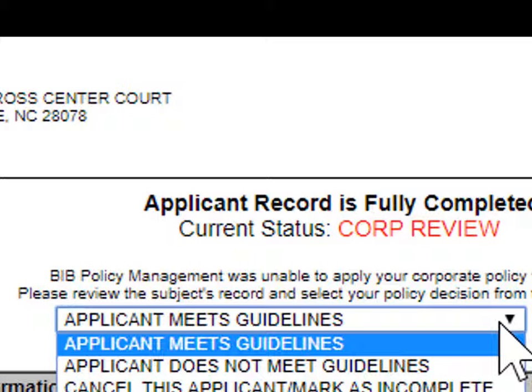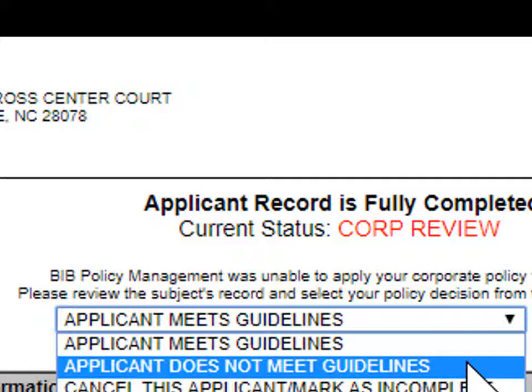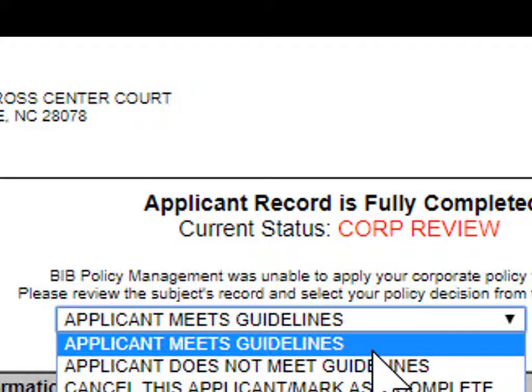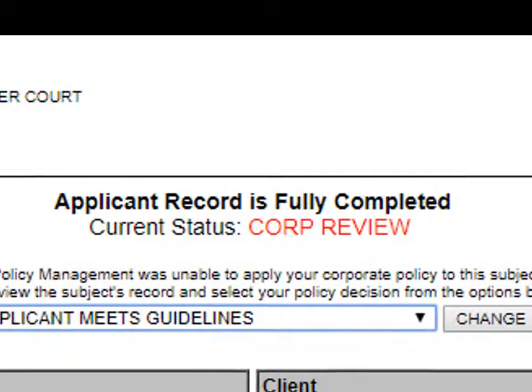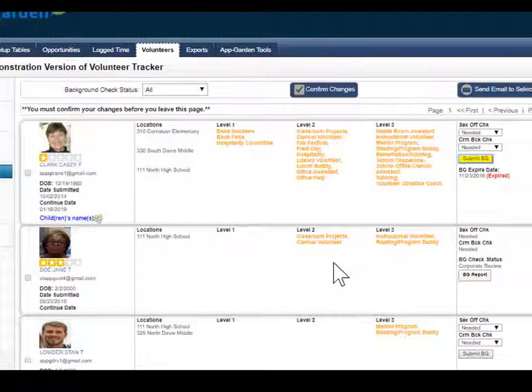And then you will simply click to choose either the applicant meets the guidelines or does not meet the guidelines. So this is a denial. If you do a does not meet guidelines, that will come back into the volunteer tracker and deny the volunteer. If you say the applicant meets guidelines and you simply click on the change button, you have to give that a few minutes, but within a few minutes we'll get a response back from BIB into the volunteer tracker, and the volunteer will automatically go to an approved status.